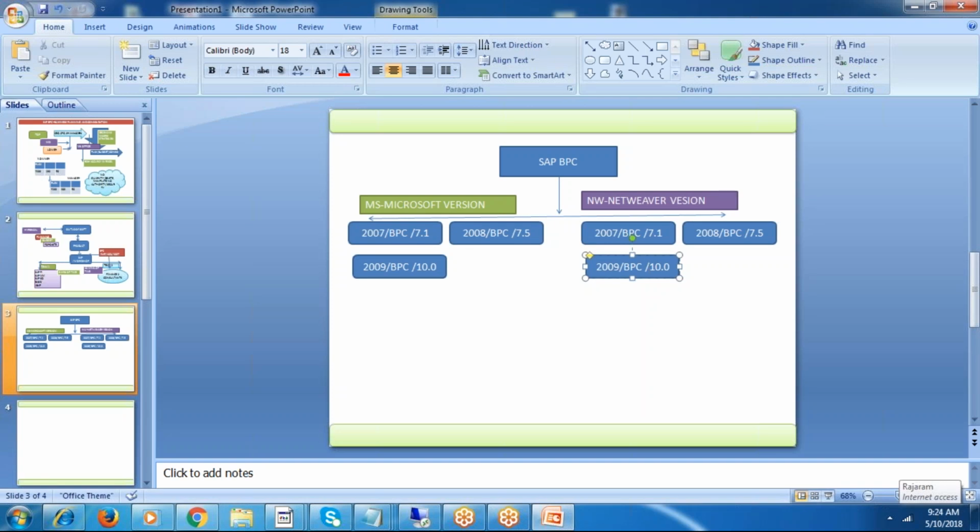Here we have one more version, 10.1. The 10.1 NetWeaver version is the latest version, BPC 10.1. Now we are going to learn the 10.1 version.